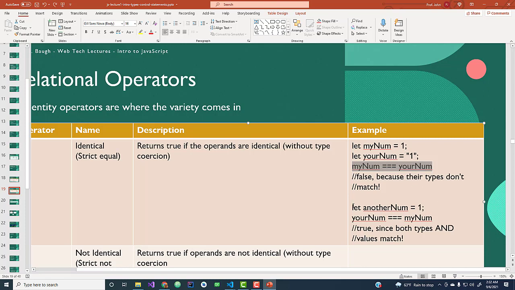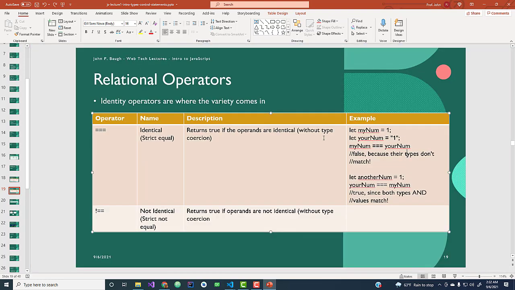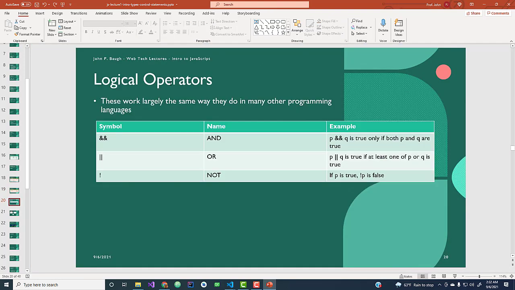So now if I had anotherNum equal to 1, and my original myNum is 1 also, and these are the same data type as well, then this will return true since both the types and the values match. Behind the scenes, what it's doing is it says, do the types match? If the answer is false, it doesn't even bother checking the value. But if it knows that the types do match, then it checks the underlying value and determines whether those values are true or not.